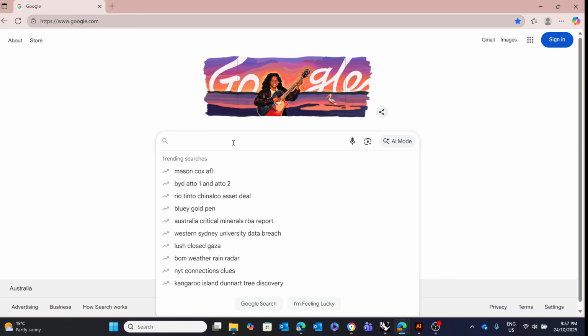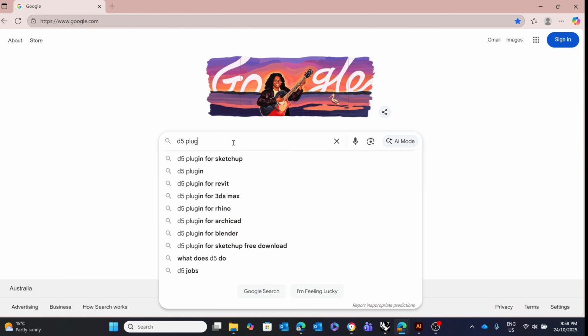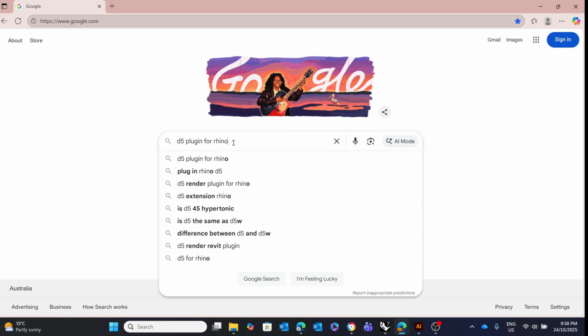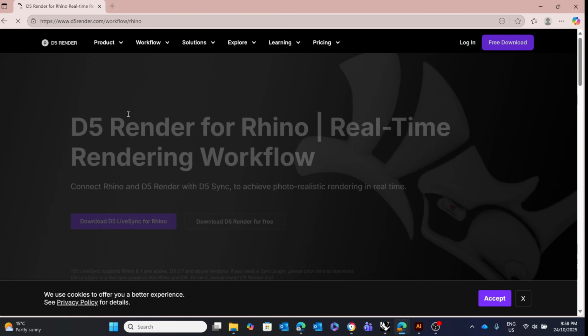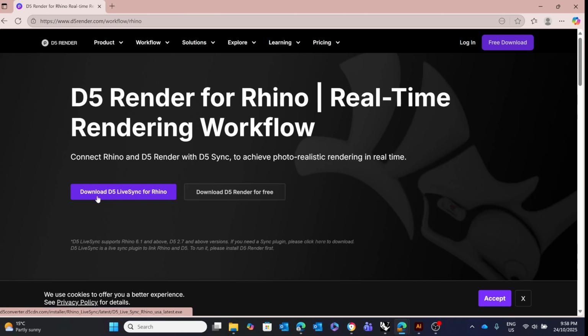We're going to show you how to use D5 in Rhino. So first we can look by installing. You will have to install D5, but then you also have to install a plugin into Rhino that will allow you to open D5 in Rhino. So we will start by doing that now. D5 plugin for Rhino. And there we go, it will be the first one, and then you download D5 Live Sync for Rhino.